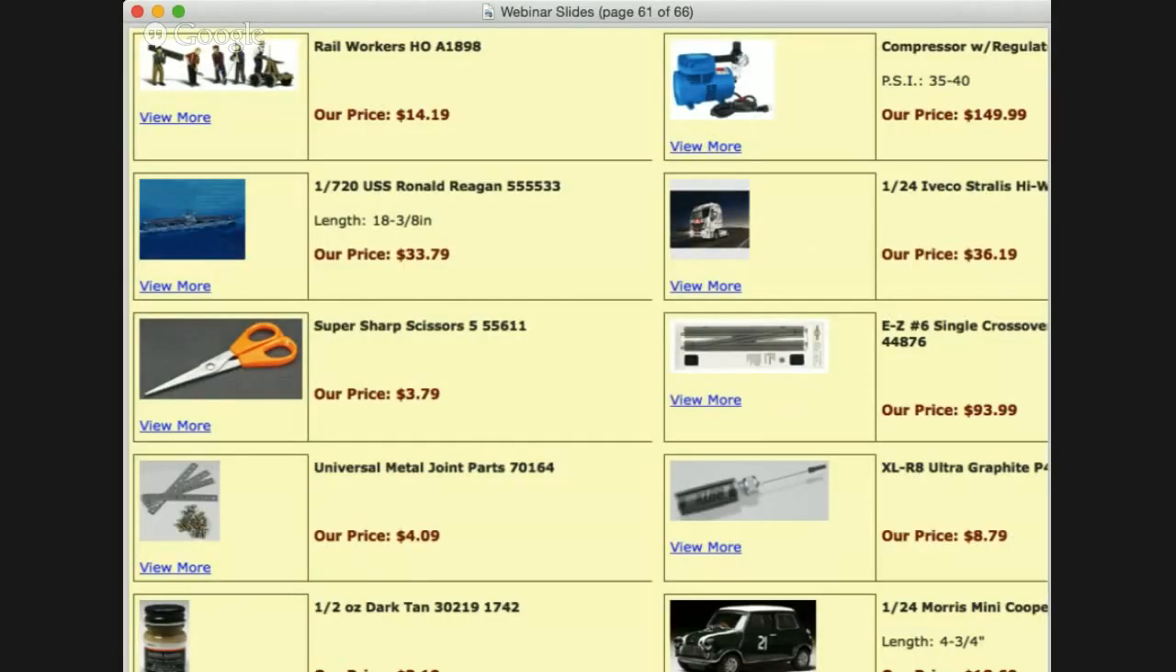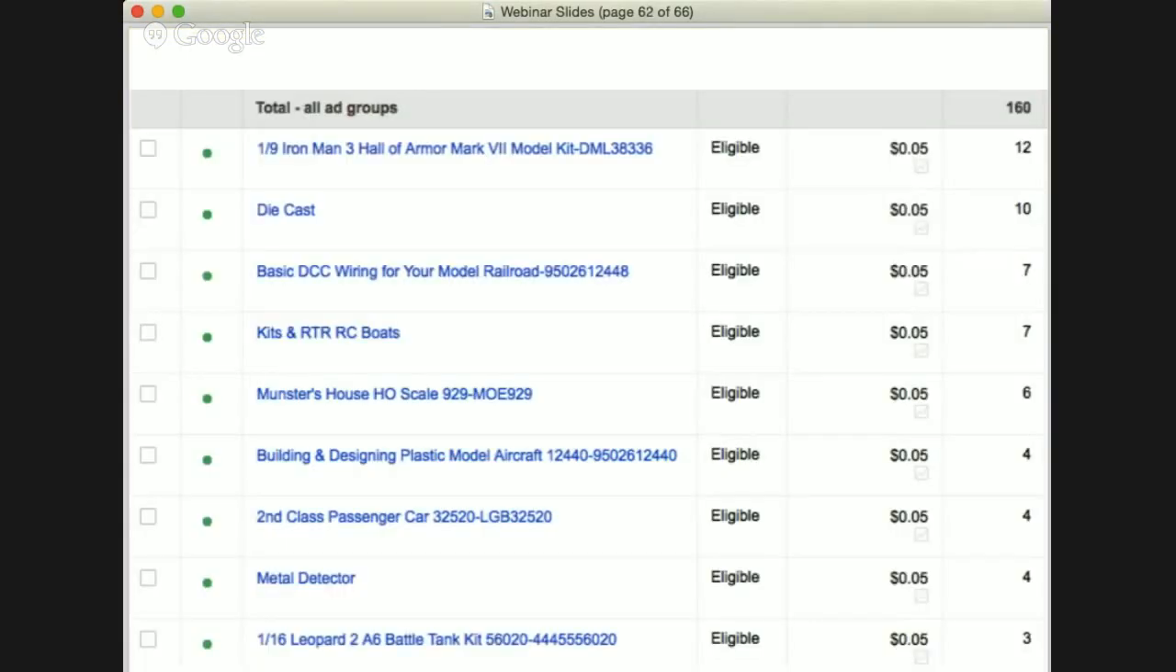They have super sharp scissors, they have metal joint parts, they have a 1/720 scale of the USS Ronald Reagan, super cool stuff. And they wanted to advertise all this stuff, but the problem was it was very time consuming. So what we did is we basically generated all these ads based on every single one of their products. So each of these rows is a different product, and inside each of these are very specific keywords.